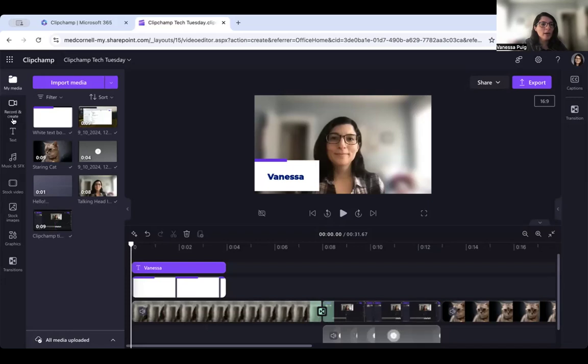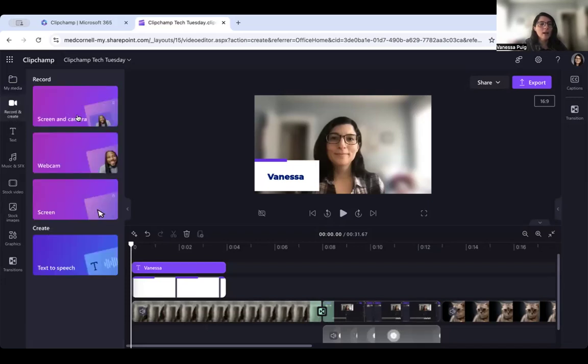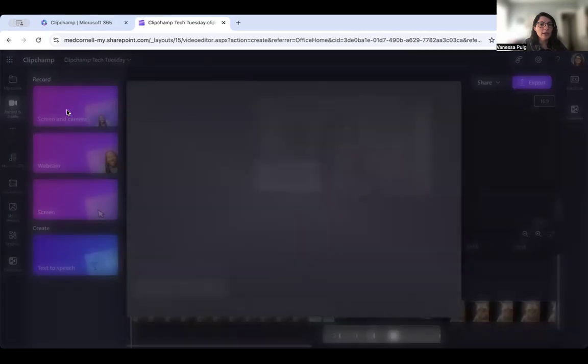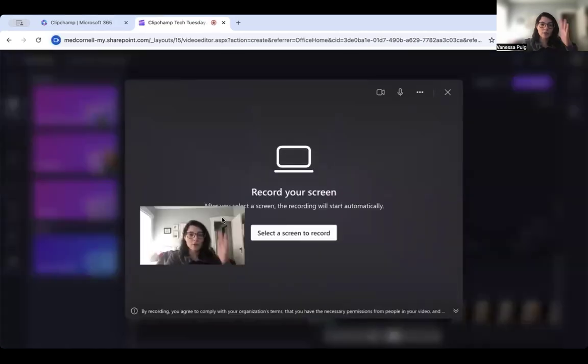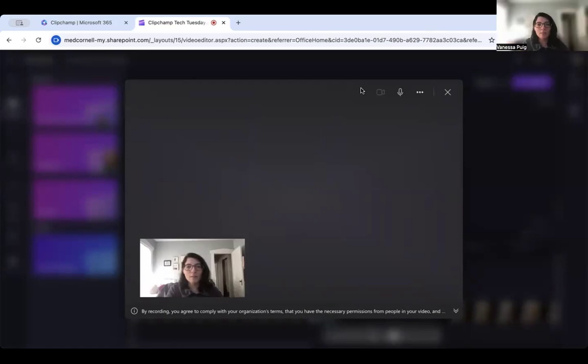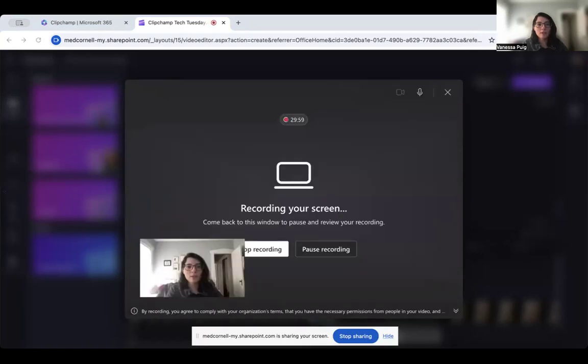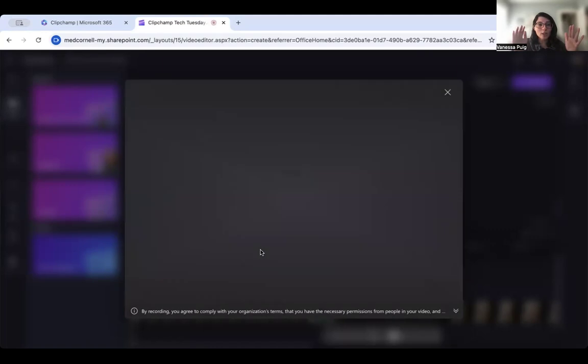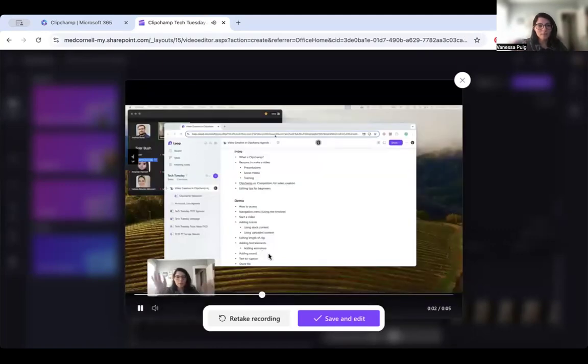Oh, sure. Let me go. It's right here in record and create. I'm going to do screen and camera. So this is the picture in picture. So that's me in the corner and in the spotlight. If I do select a screen to record, I'm going to do entire screen again. You're probably not going to see my second screen. I'm just pretending I'm doing stuff. I'm going to hit stop recording. But now you're going to see what that looks like. So that's what that looks like, that picture in picture.